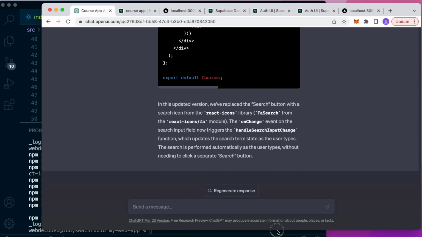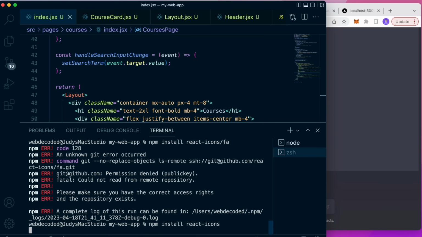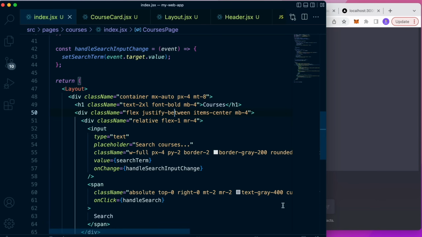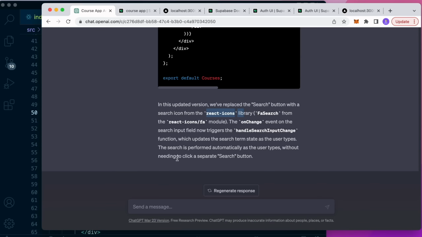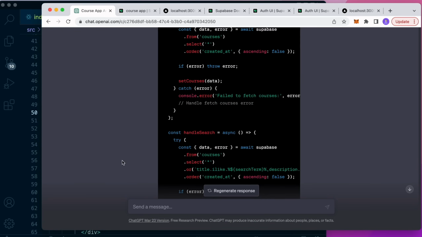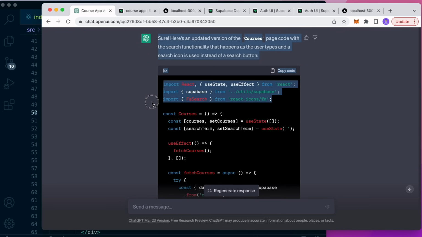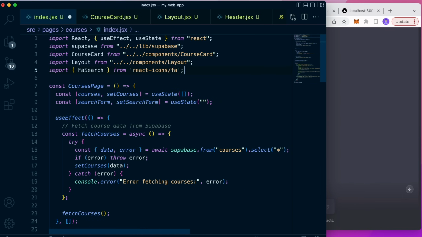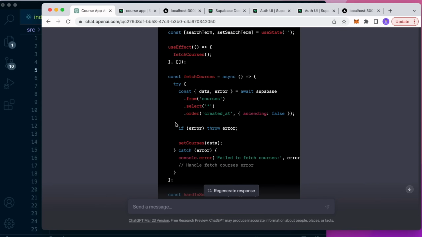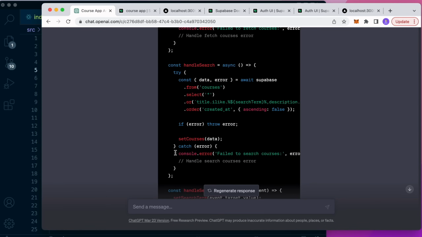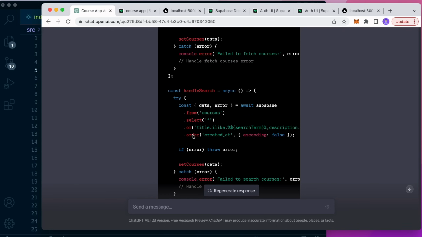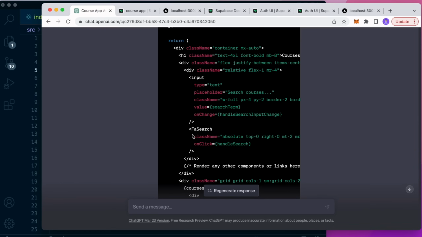I don't believe this is. Oh, maybe we can just add React icons. Okay, yeah, I was going to just ask, but so I did that, and it also probably updated the functions. So handle search, set search term, maybe in useEffect.